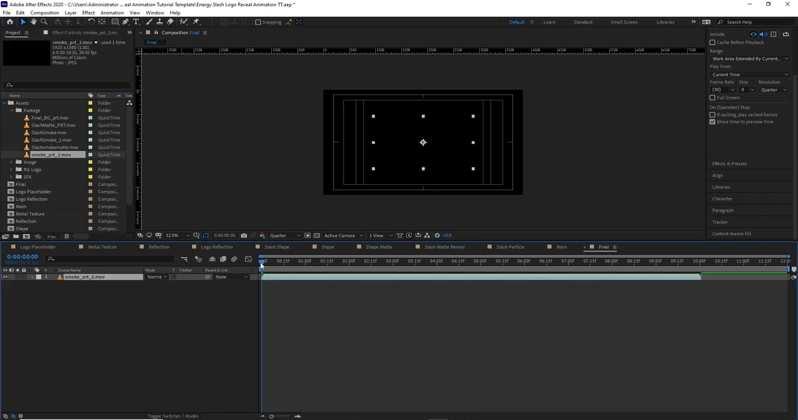Move your playhead to about 14 frames. Press the open bracket key to move that layer. Then press T on your keyboard for opacity. Then create a keyframe here by hitting the stopwatch on the opacity. Change the value here to 0. Then move your playhead to about 2 seconds and change the value here to 50%.